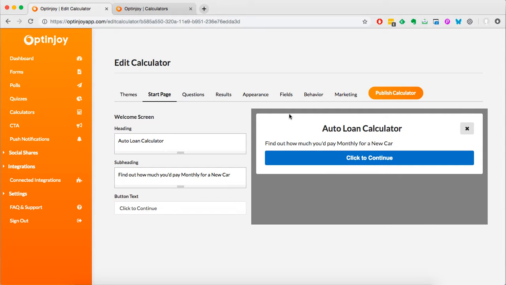Hey guys, so this is a demo video tutorial for calculators in Optinjoy. Just like we've touched on polls and quizzes, with calculators you can ask questions, get people to give a reply, and you can give an answer at the end. A use case, for example, would be a mortgage calculator. For example, how much would you spend, how much will you pay per month for your mortgage?